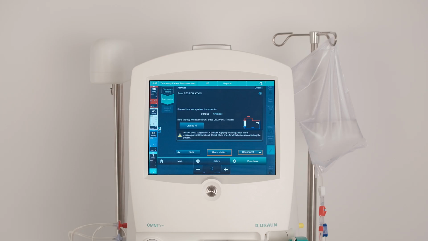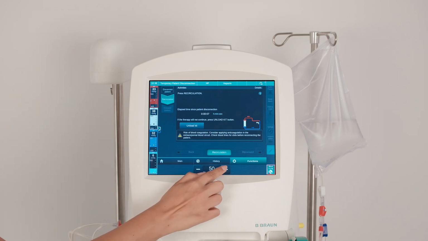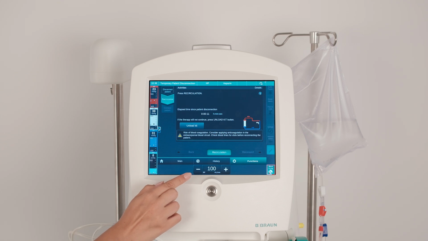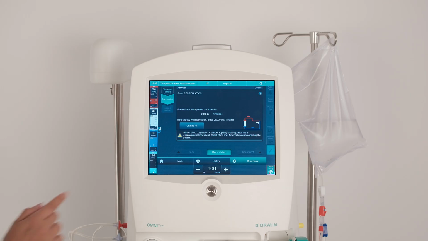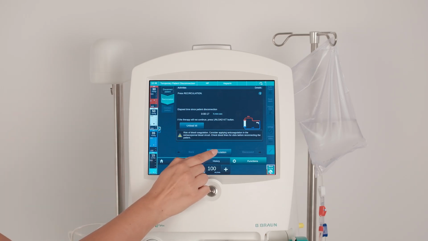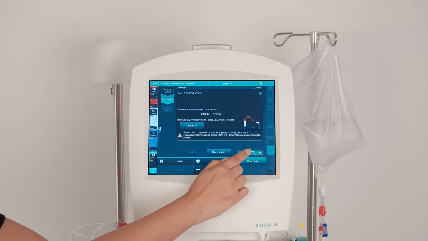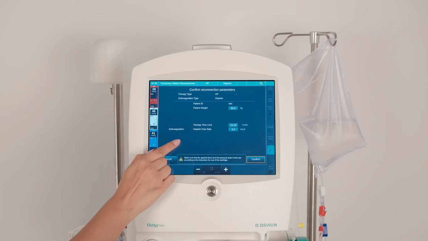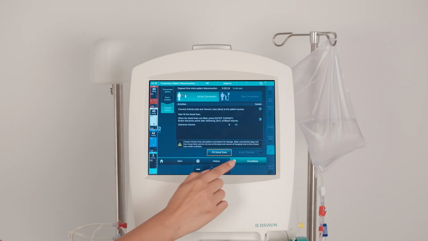Press the Recirculation button to start recirculation. The blood flow is adjusted to 50 milliliters by default. If reconnection to the patient is not intended, it is also possible to unload the kit instead. To move from recirculation to patient reconnection, press Recirculation again. Press Reconnect. Change therapy parameters if needed, then press Confirm.